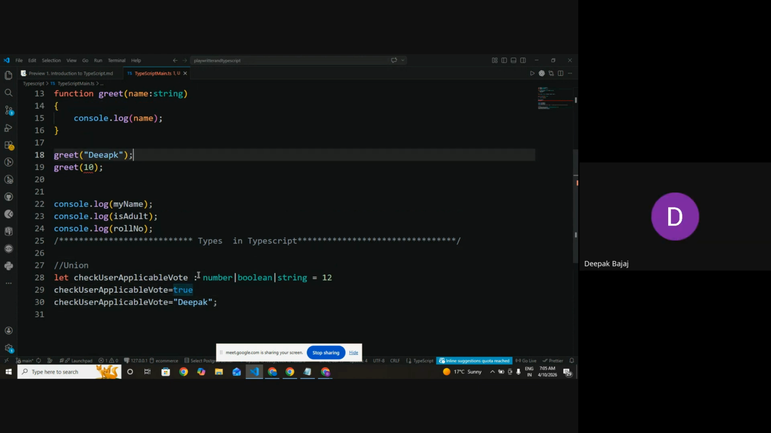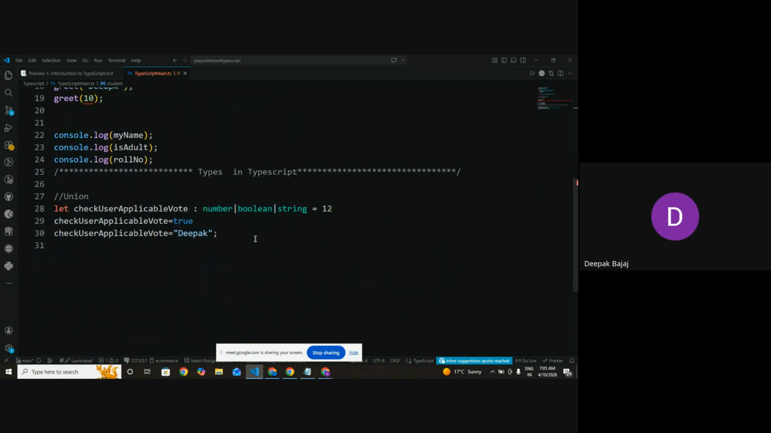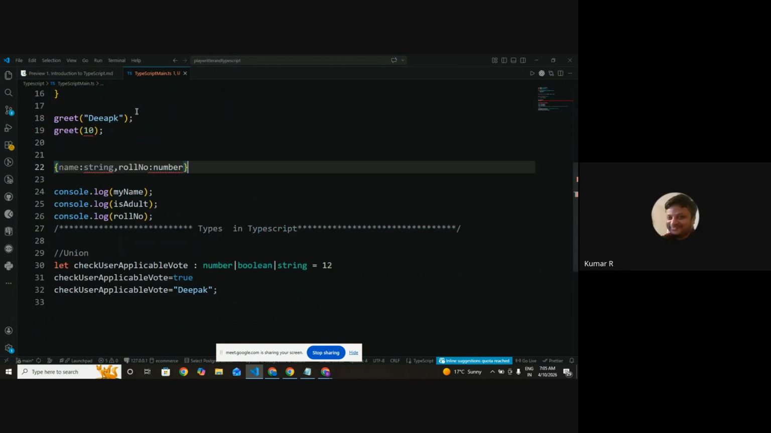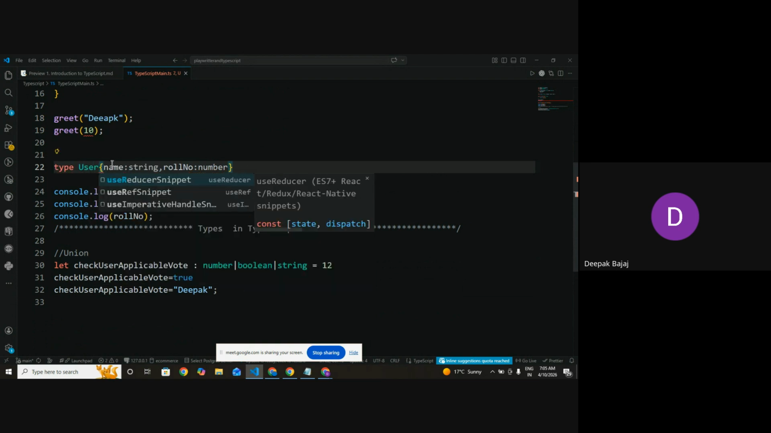Now you are able to see this is one time. Am I right? Let's say I want to create another student, let's say Kumar. I cannot do that. So for that, what I need to do is create my own data type. Like this is a type, or we can say type user.